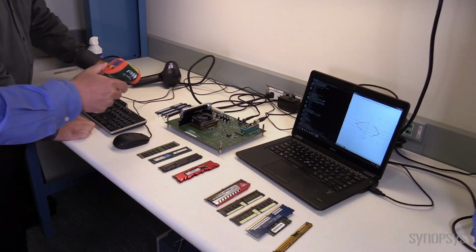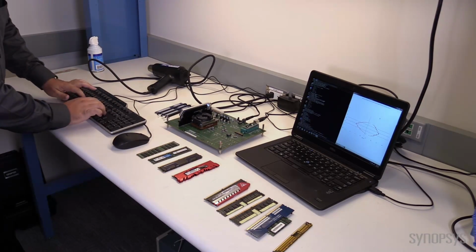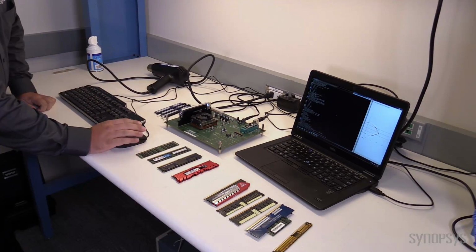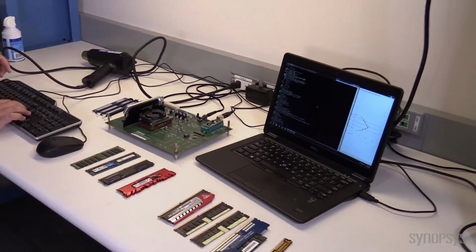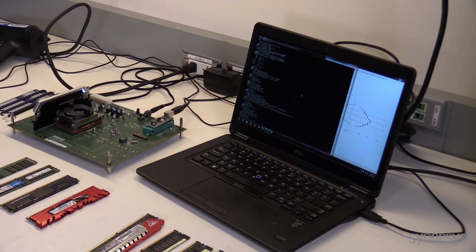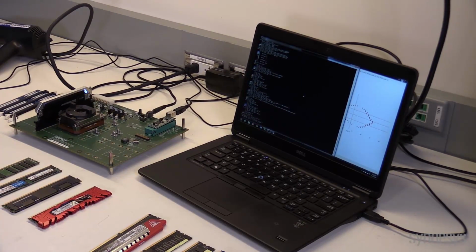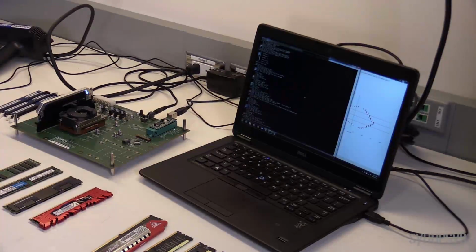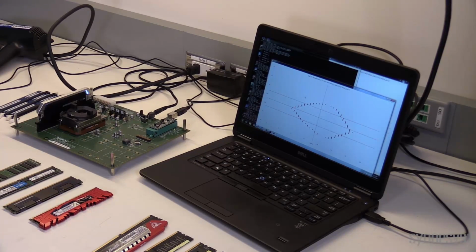See what happens. So now, I'm going to run in my running window the same exact test. It did not retrain. So we're going to be seeing what the data eye looks like, what our center point looks like. Look at that. That looks rock solid.